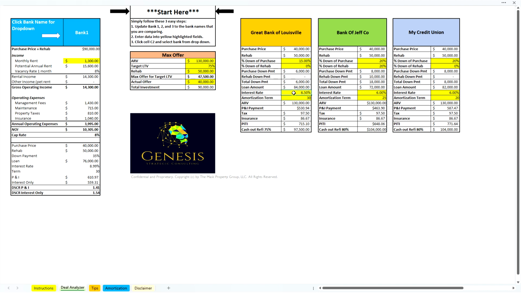What we have next is the interest rate, kind of self-explanatory. The Great Bank of Louisville is 6.5%. The Bank of Jeffco is 6%. The same with My Credit Union.